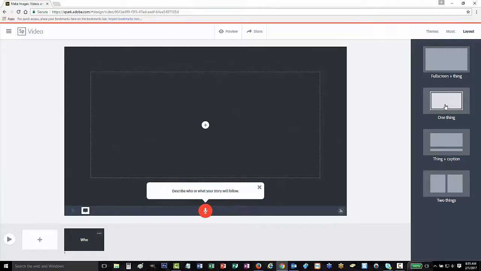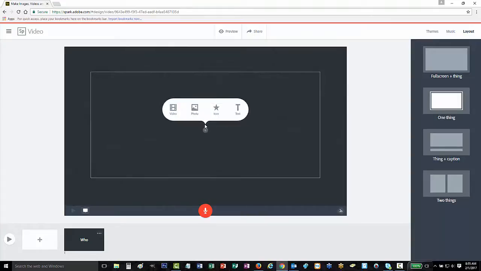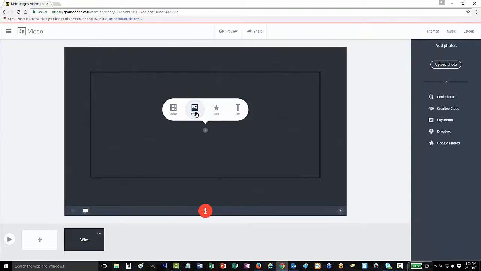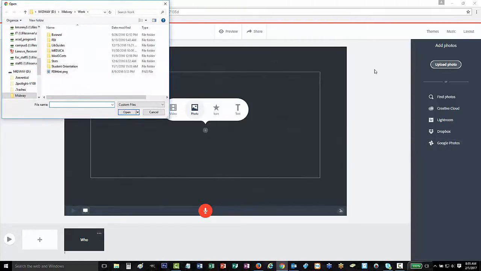So I'm going to start by putting in my first slide. I'm going to leave the layout one thing, and I'm going to click here on the plus, and it shows me that I can add either a video that I took, a photo, one of the built-in icons, or text. Since I only have photos, I'm going to go ahead and add a photo. When I click on that, it gives me the option to find photos if I don't already have some, or to go to Dropbox or Google Photos to get them from the cloud, or I can upload one from my computer. So I'll upload one from my computer.